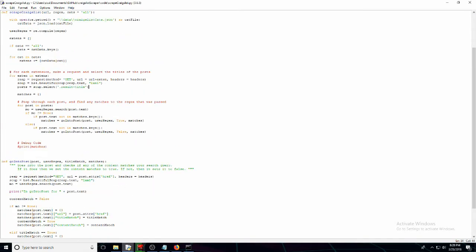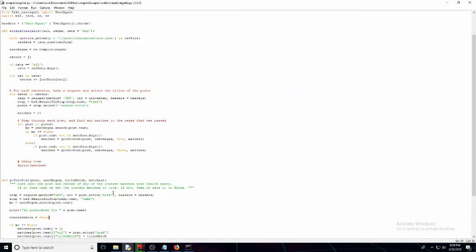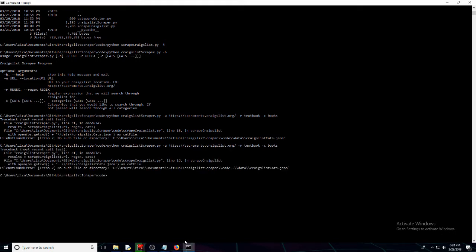And I think it is right here. So we're going to do .. and that's going to go into the parent directory, because we're currently in code. See right here, we're in code. It's going to go into the craigslist scraper, go into data, and then go into the craigslist cast.json. So that should work. Let's give it a shot. Cross our fingers. Nope.